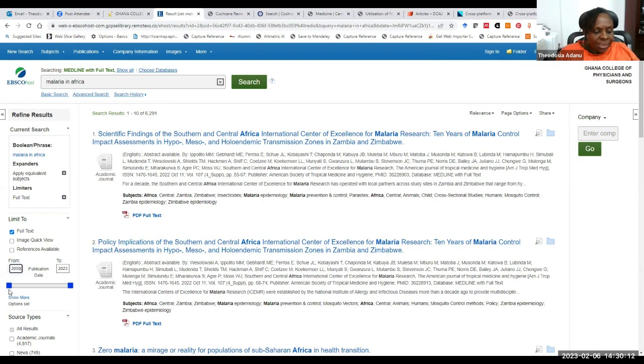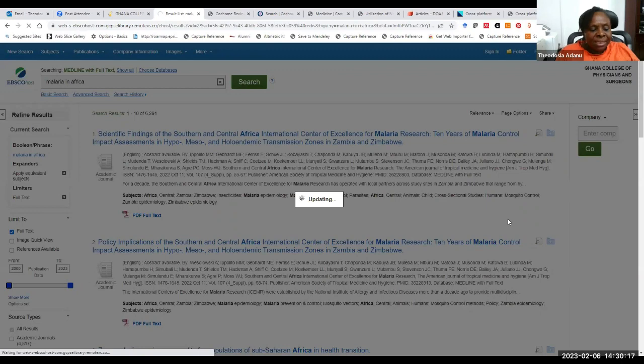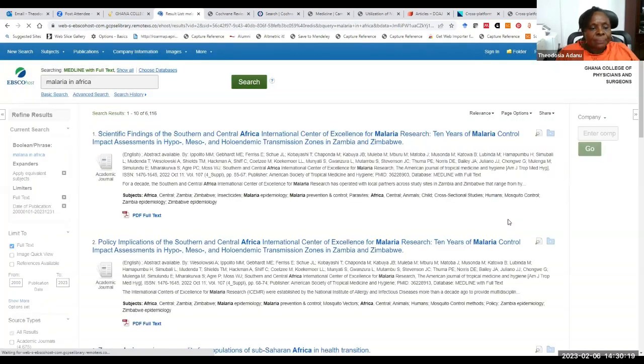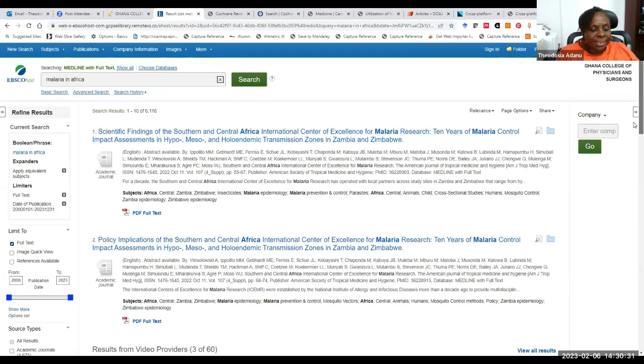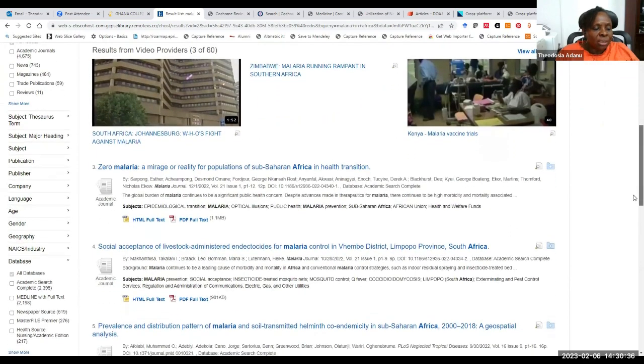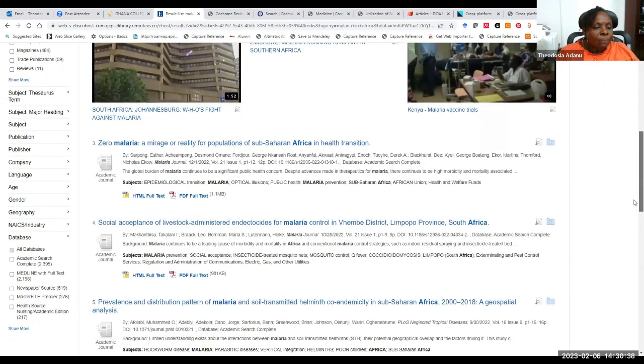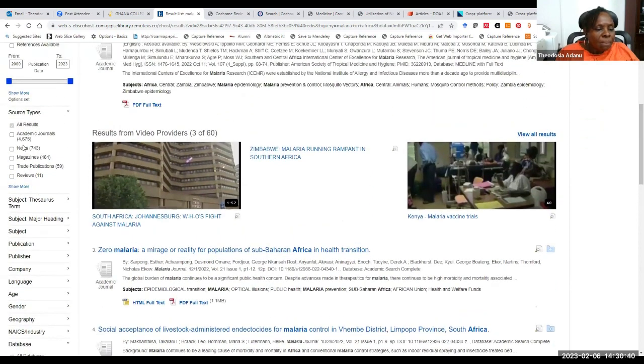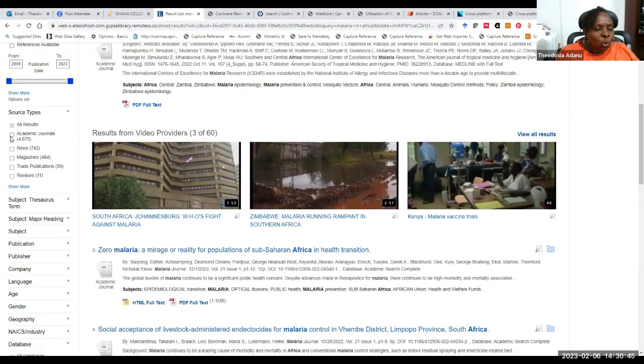We select that, and the results update. Instead of 1951 to date, we have 2000 to 2020. This is what we get. It's reduced to 6,160. Again, you can limit your search to the particular database you want.